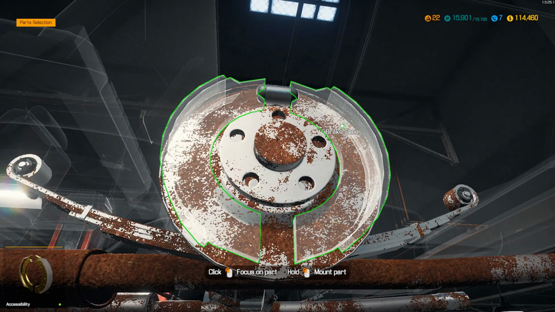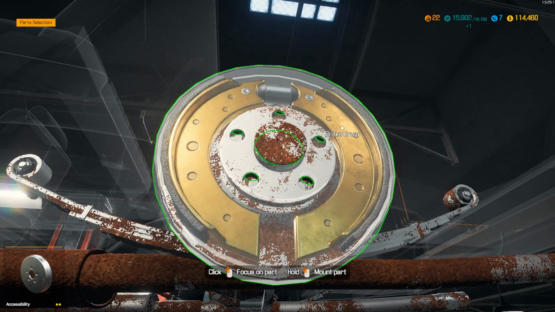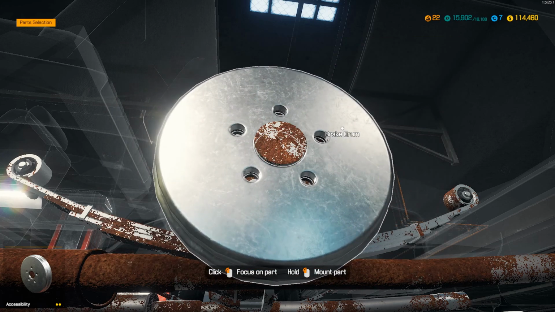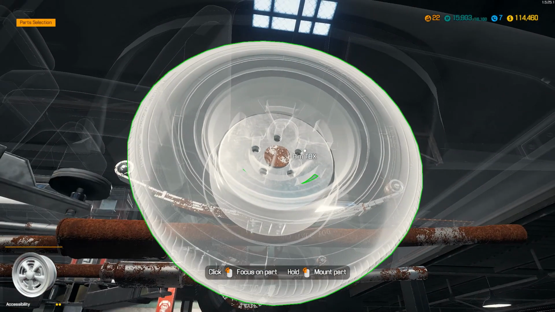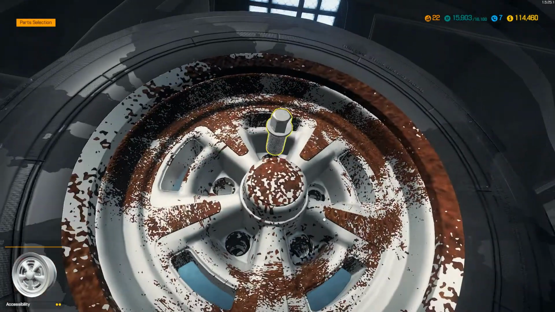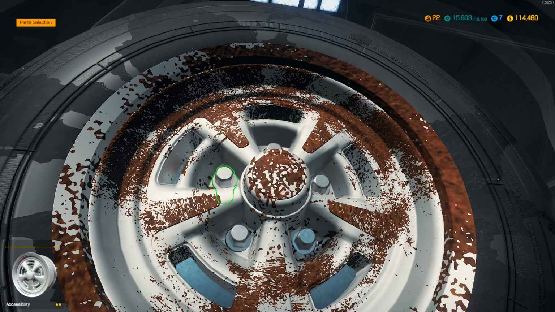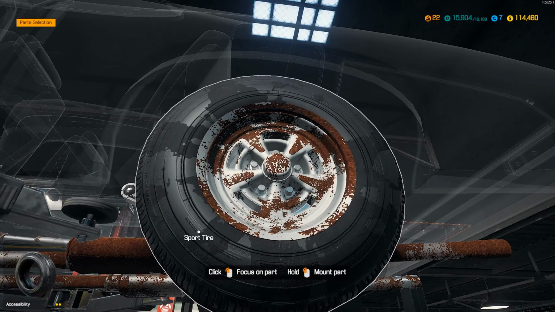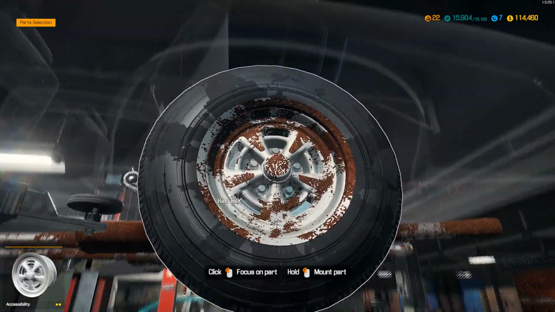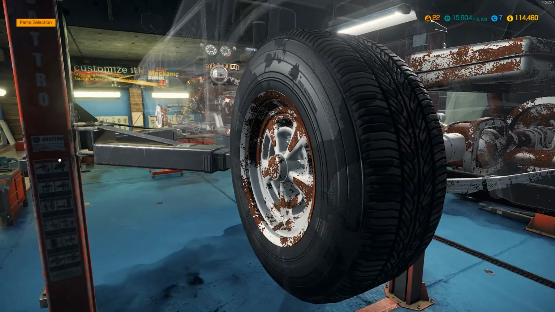Brake shoe, brake drum, and then the wheel. Put your wheel nuts back. Okay, so that is the rear side of the car done. Now we need to move to the front side of the car.